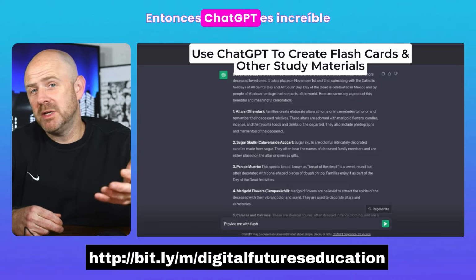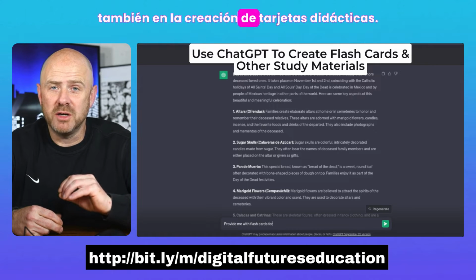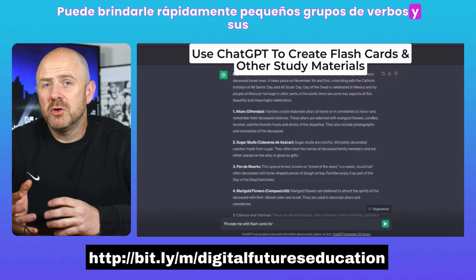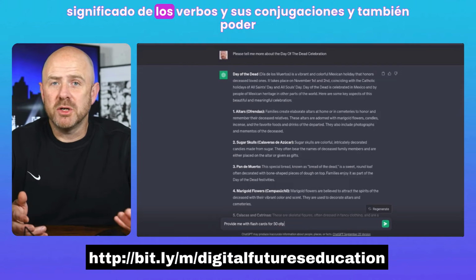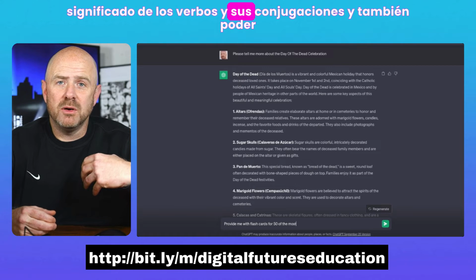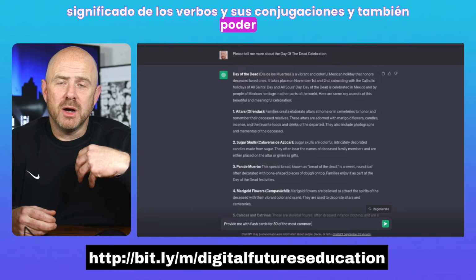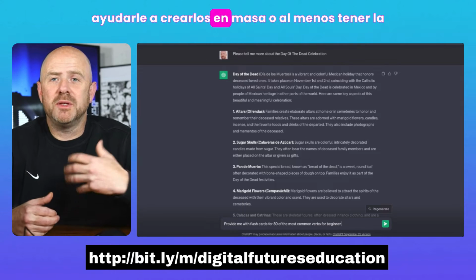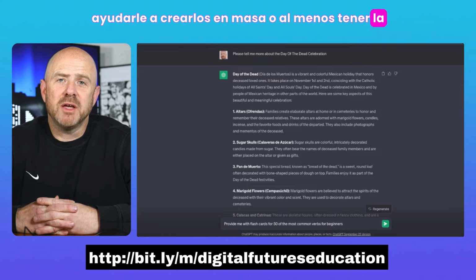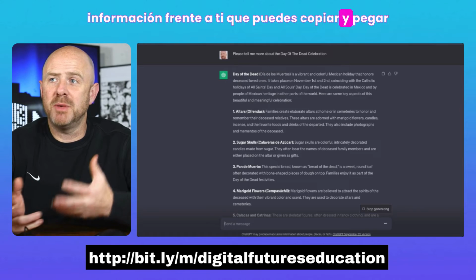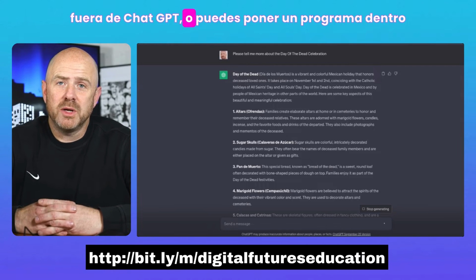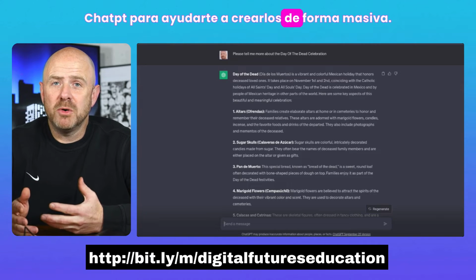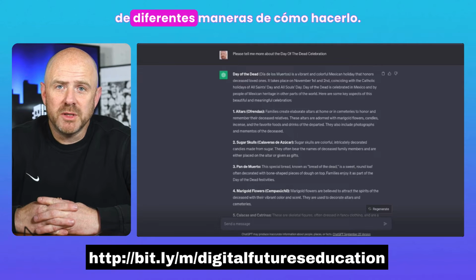Let's add to this, and now let's provide me with flashcards. So ChatGPT is amazing also at creating flashcards. It can quickly give you small groups of verbs and their meaning, or verbs and their conjugations, and also be able to provide a certain number of lists and also be able to help you create these in bulk, or at least have the information in front of you that you can copy and paste out of ChatGPT, or you can put a program within ChatGPT to help you create them in bulk. And I'm going to show you a couple different ways how to do that.